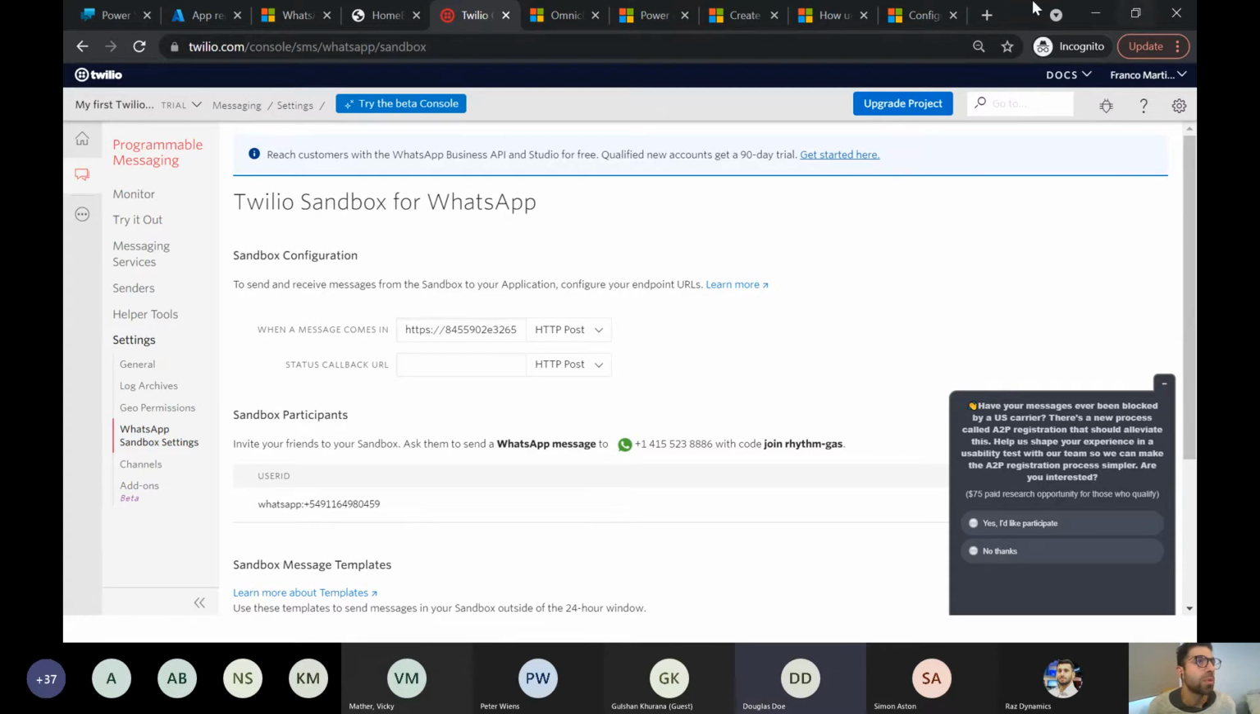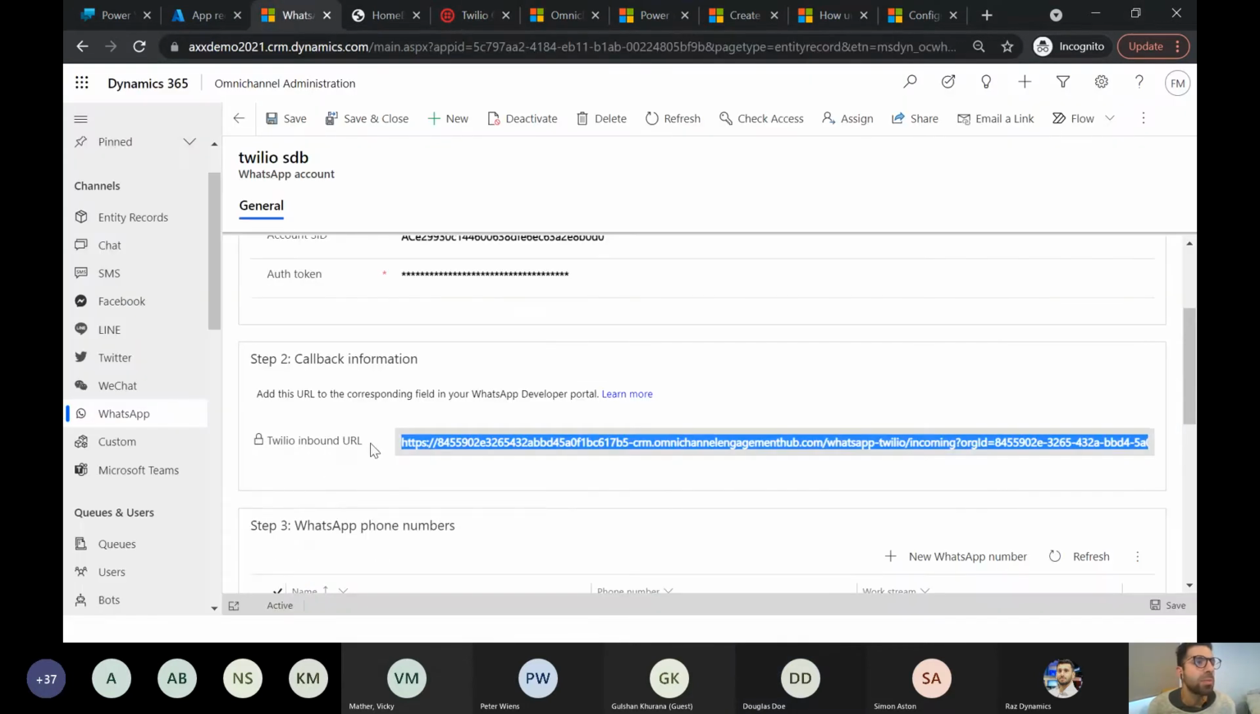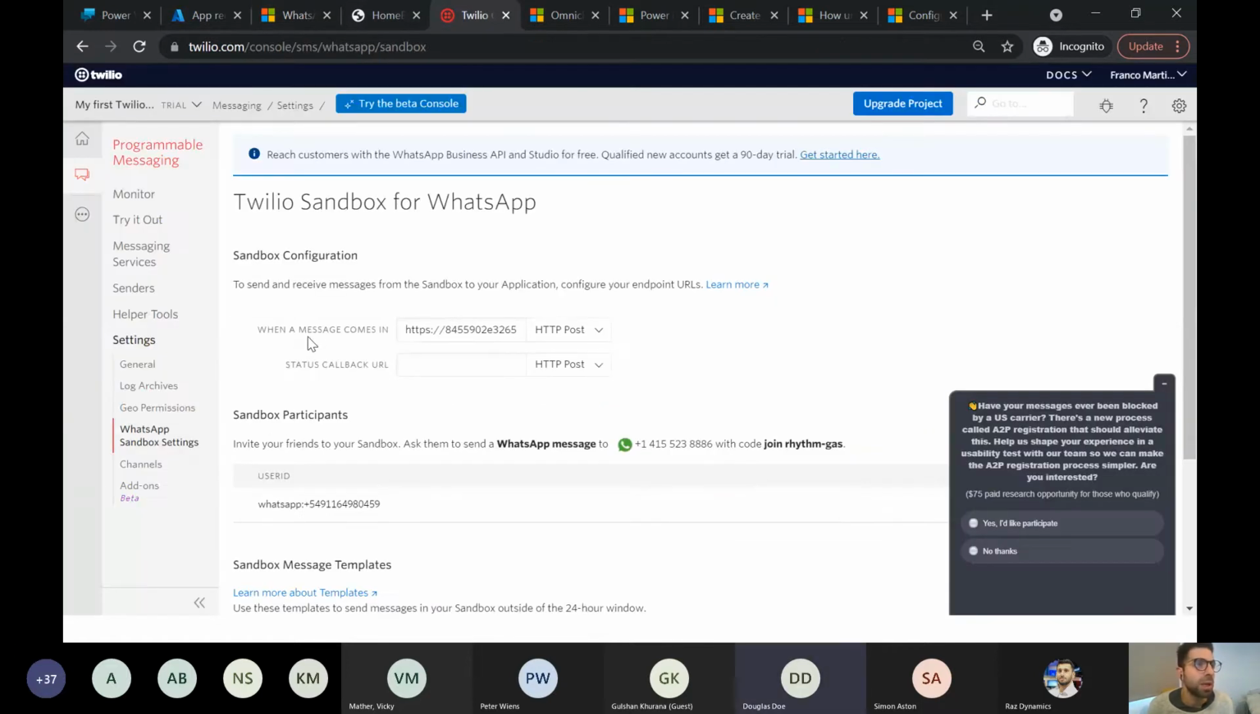So we have this inbound link. Copy and paste it here, when a message comes in. This step is so important because this link is what will be catching all the messages on our WhatsApp phone number. If you follow the steps, it could be so simple.